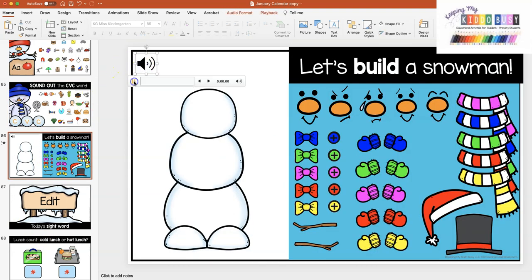We sing the snowman song. I'm a great big snowman, tall and fat. Here is my belly, here is my hat.